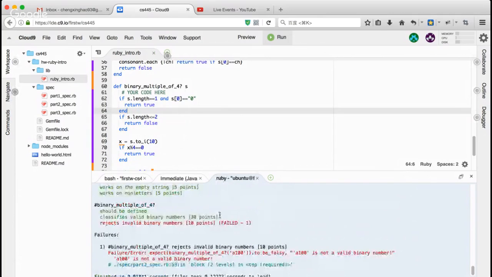Okay, it's good, right? And then the next step we need to do is to reject all the invalid binary numbers. Okay, so just check. Yeah, let's just check it. Could you? Yeah. Okay.